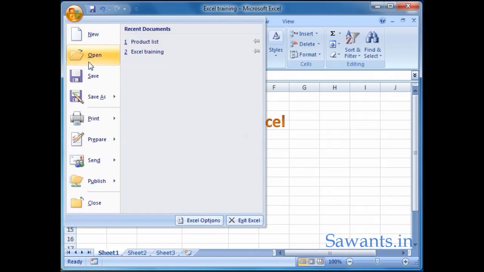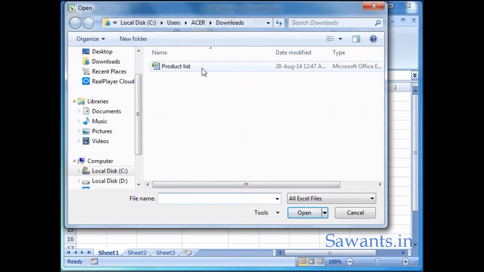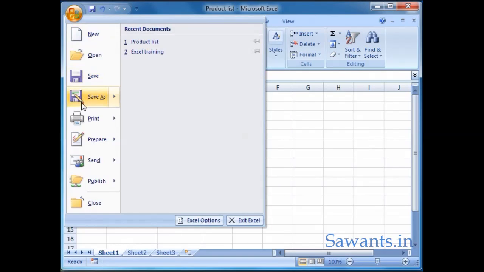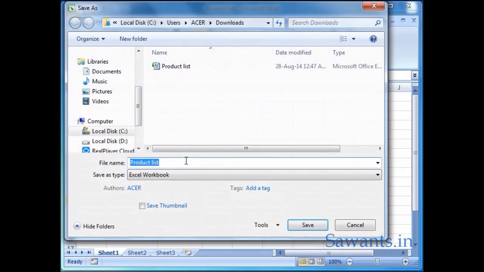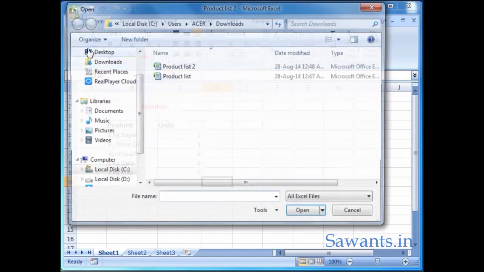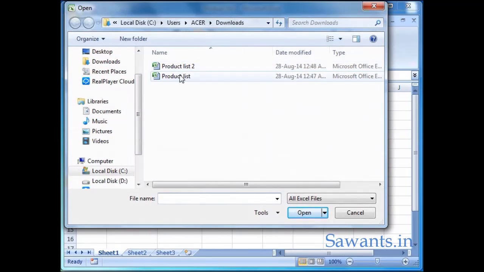You can just open that file, like take for suppose this is the product list and I want to rename this. So you can also rename it by clicking on save as, and we will rename here as product list 2 and save it. So now it has converted into product list 2, and you can see there are two files available over there, same file with two names.